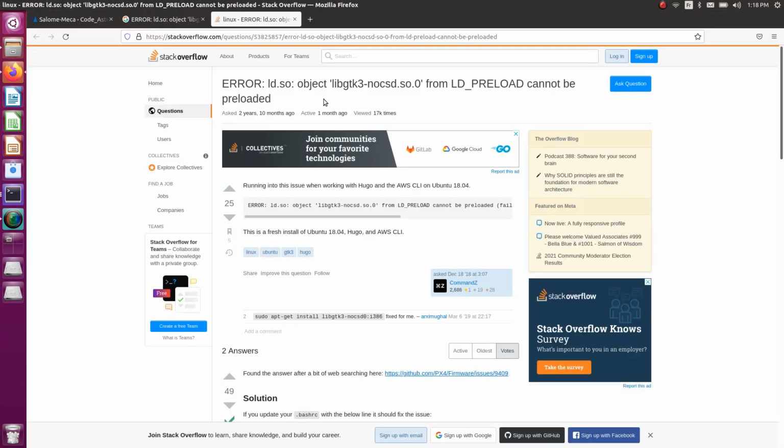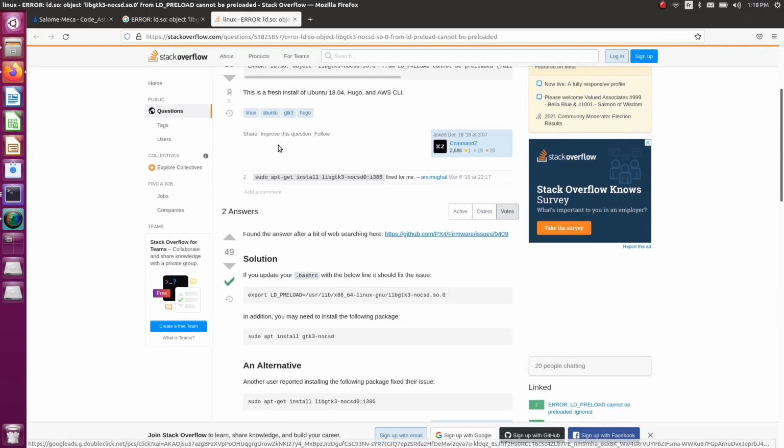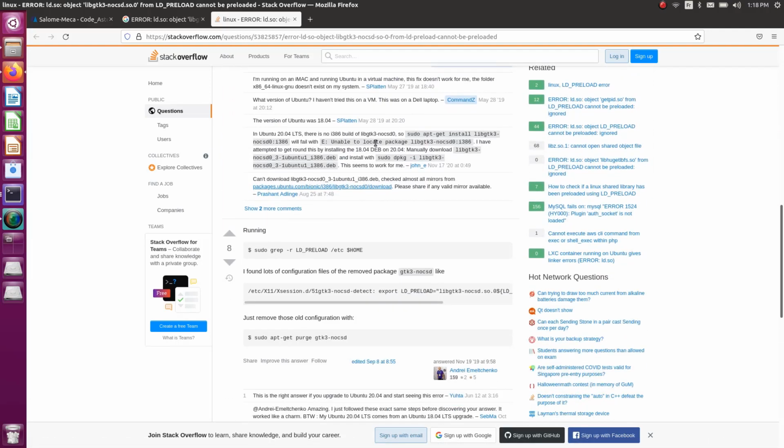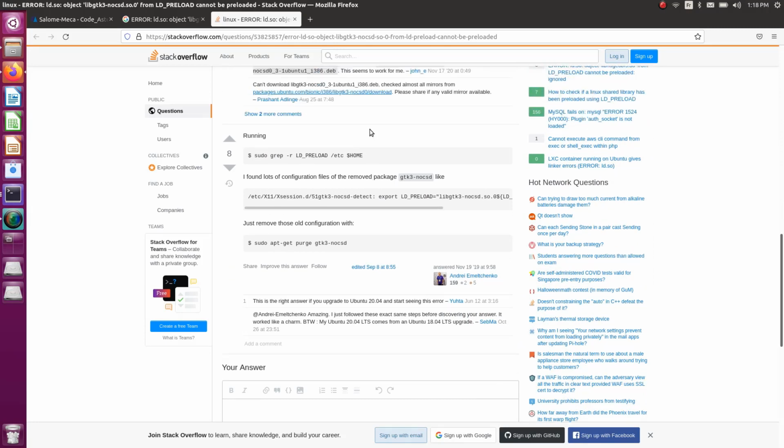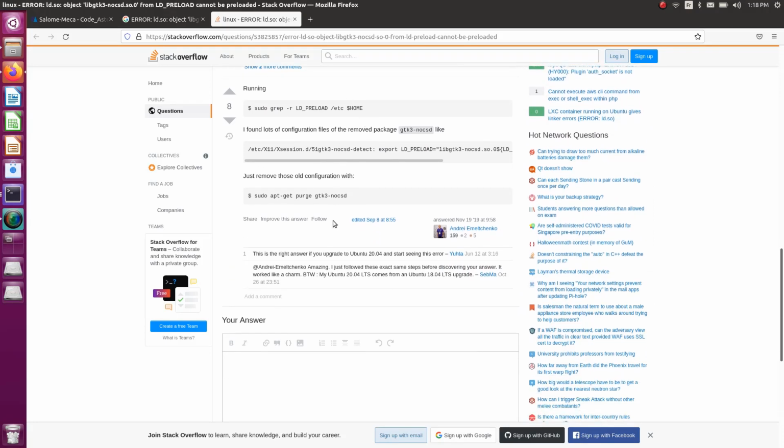So I did some searching on this error, and it seems that this can happen if your Ubuntu 20.04, like mine, was upgraded from 18.04. So this person is suggesting that this may be due to old configuration files, and you can remove them using this command. So I'm going to try this.